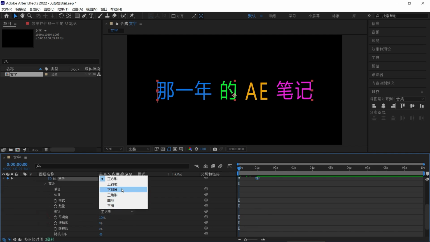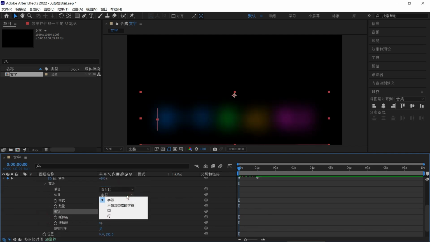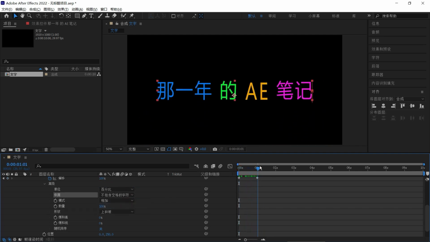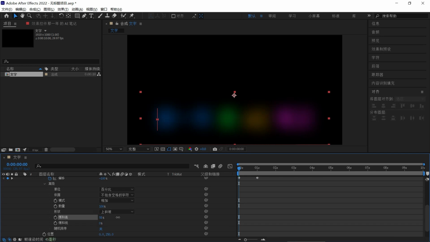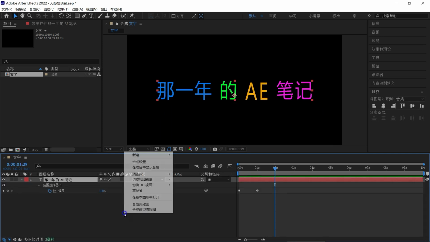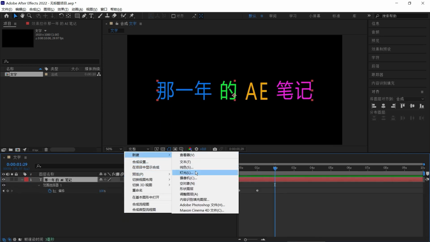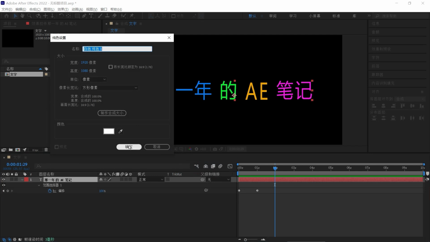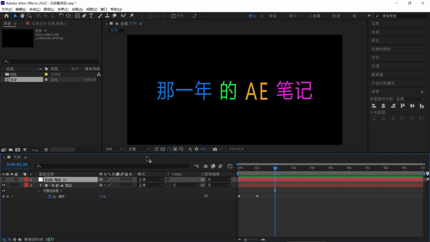Shape selection upslope. Select no spaces and basis. Ease height 100. Add solid layer. Click to hide.